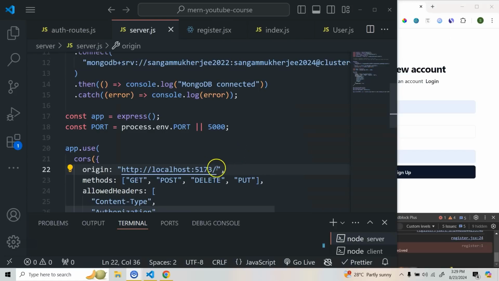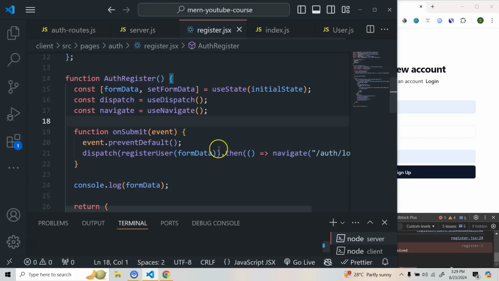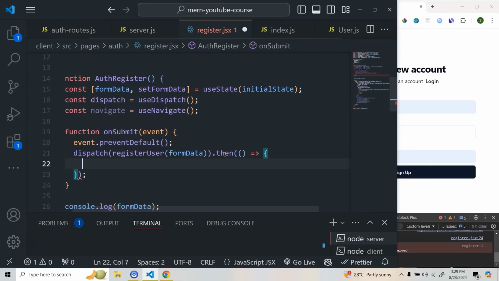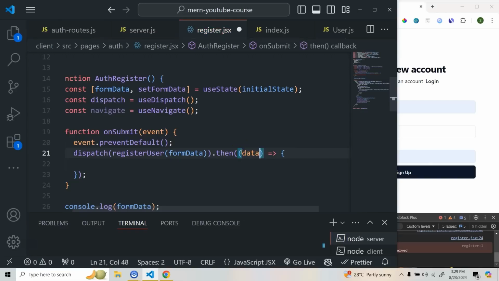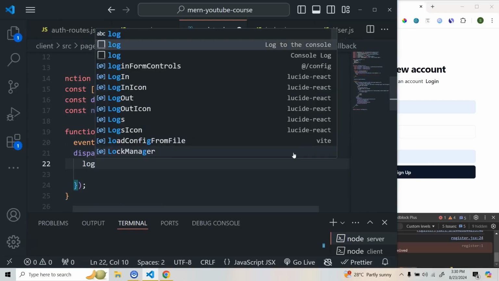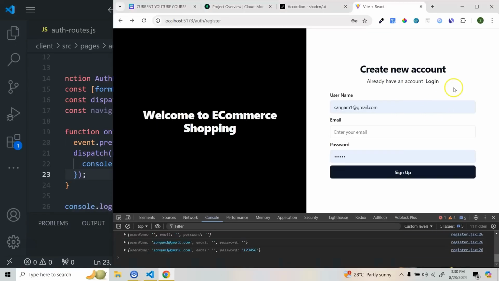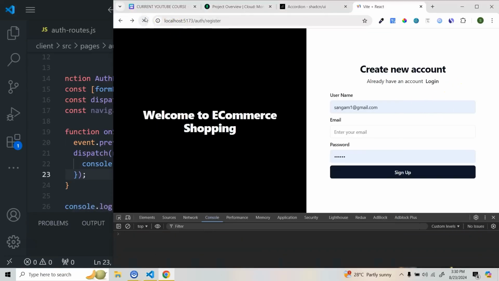Alright, so the problem is actually here. We need to remove this slash after this. Okay, and then also one more thing I want to show you, that we are navigating to the login, right? So first let's see what we are getting here in this response. So in the data, I'm going to log this data here. So let's save it, refresh this page.